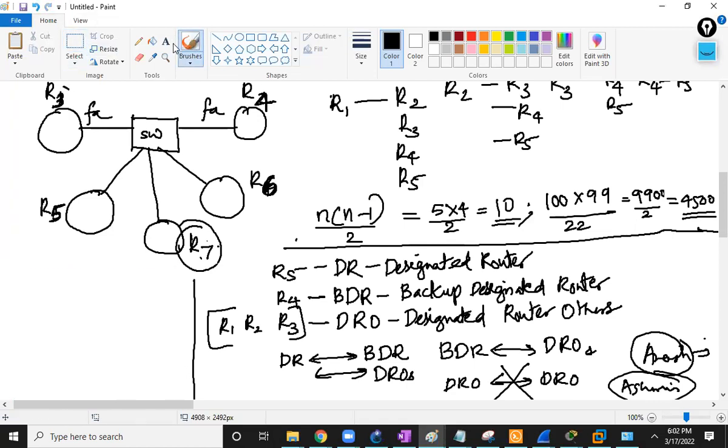Suppose R7 is the DR. So R7 will form adjacency with R6, R5, R4, R3. Now R6, being the BDR, will form adjacency with R5, R4 and R3. Okay, so a total of 7 adjacencies will be formed. Shall we check that?